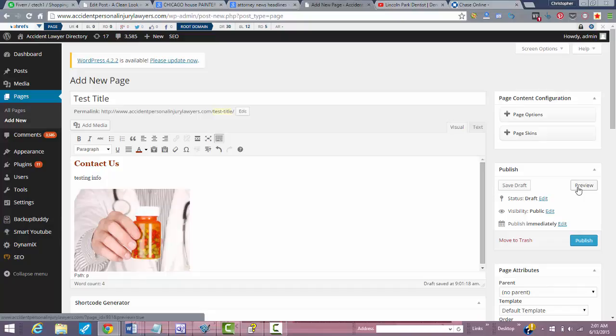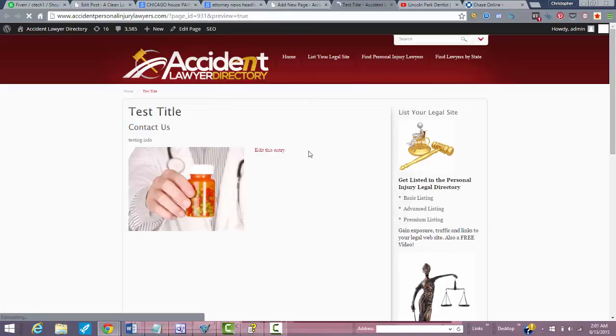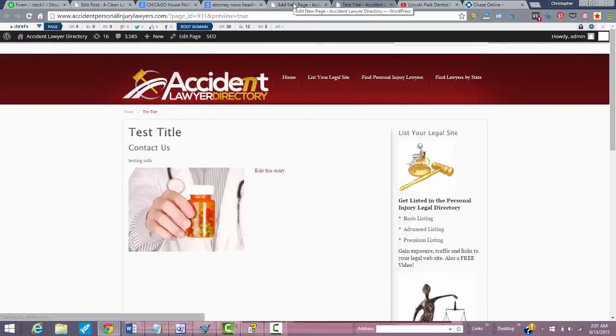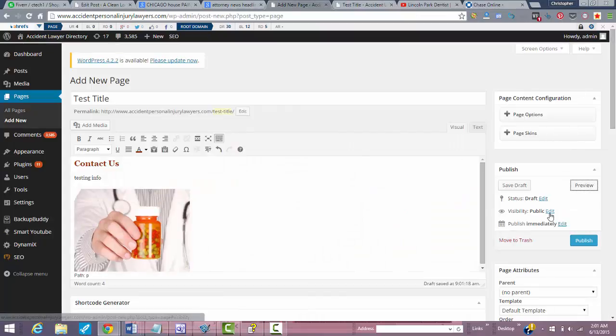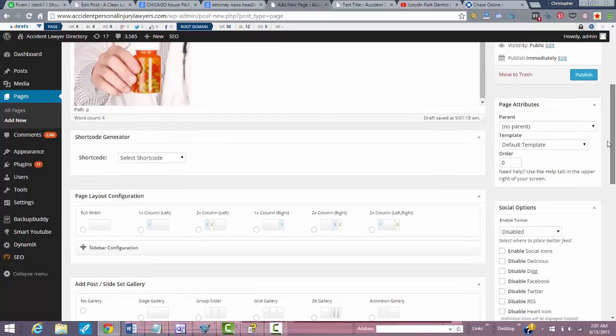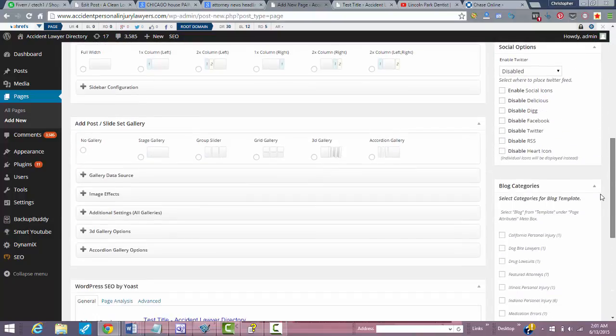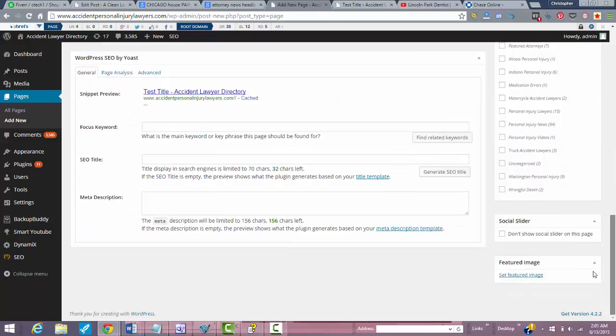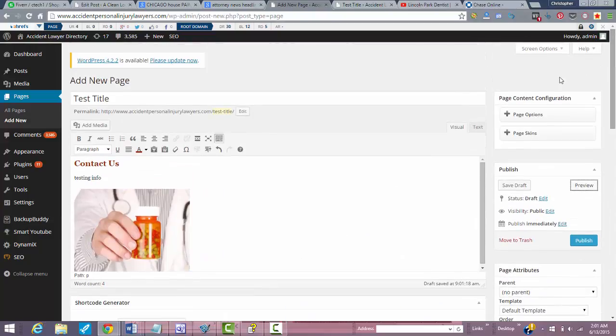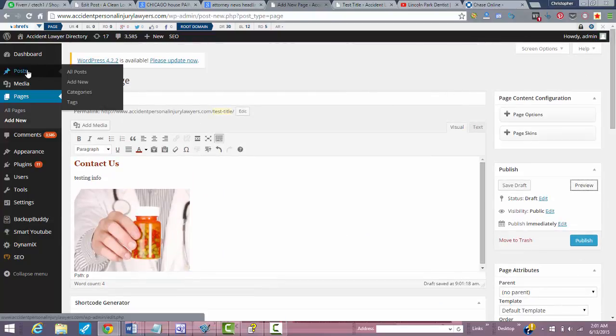I could also hit the preview button, which is going to open up a new page, and this is always a good idea to see how it looks. And as you see, this is what we just did here. And then if you were happy with it, you would say publish, and that would pretty much be it. There's obviously a lot of other things you could do with a WordPress page.